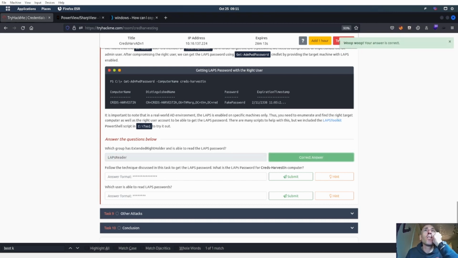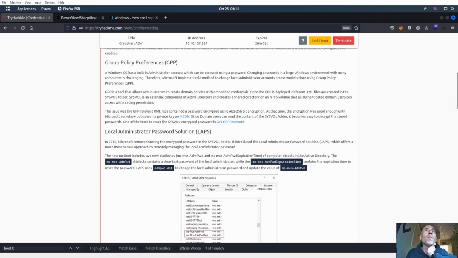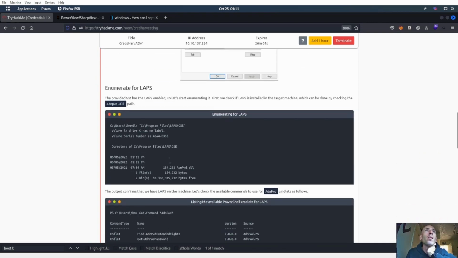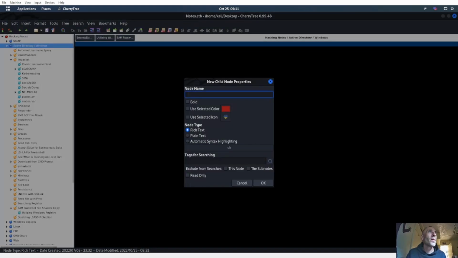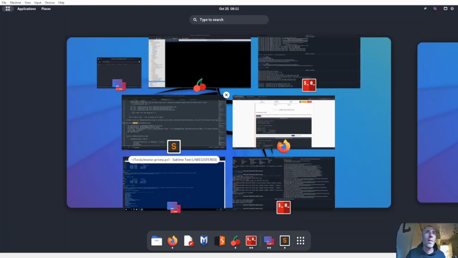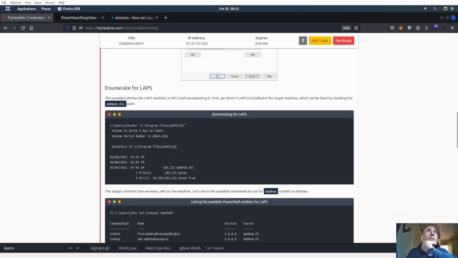Follow techniques discussed in this task to get the LAPS password. What is the LAPS password? Creds harvested computer. Okay, let's go and follow the steps of this. Enumerate for LAPS, local administrator password solution. Okay. So we want to look in the directory first. Let's go ahead and do a LAPS over here first. LAPS. Okay. And we'll go ahead and enumerate for LAPS. So first thing we want to do is dir.